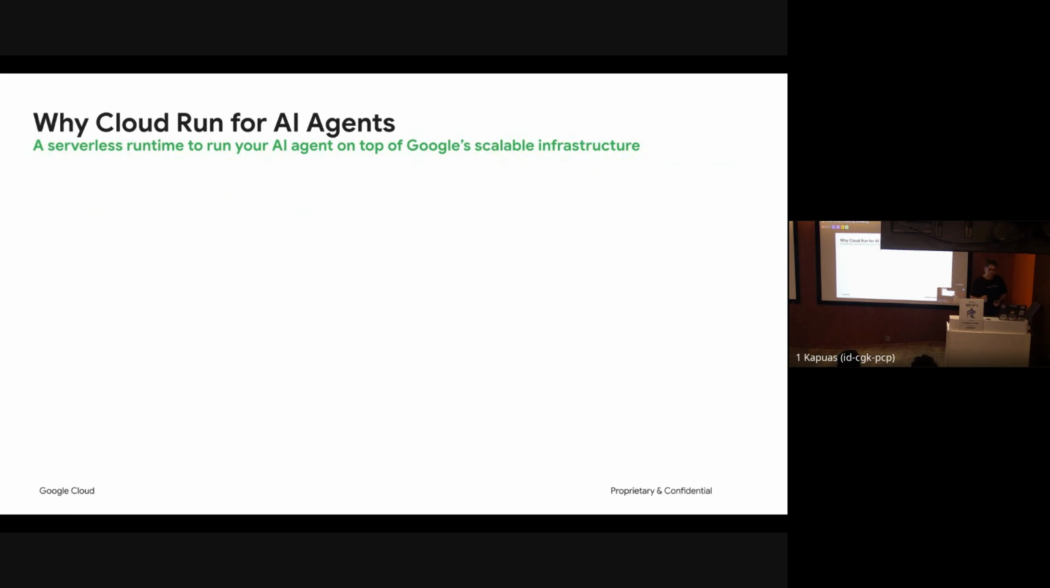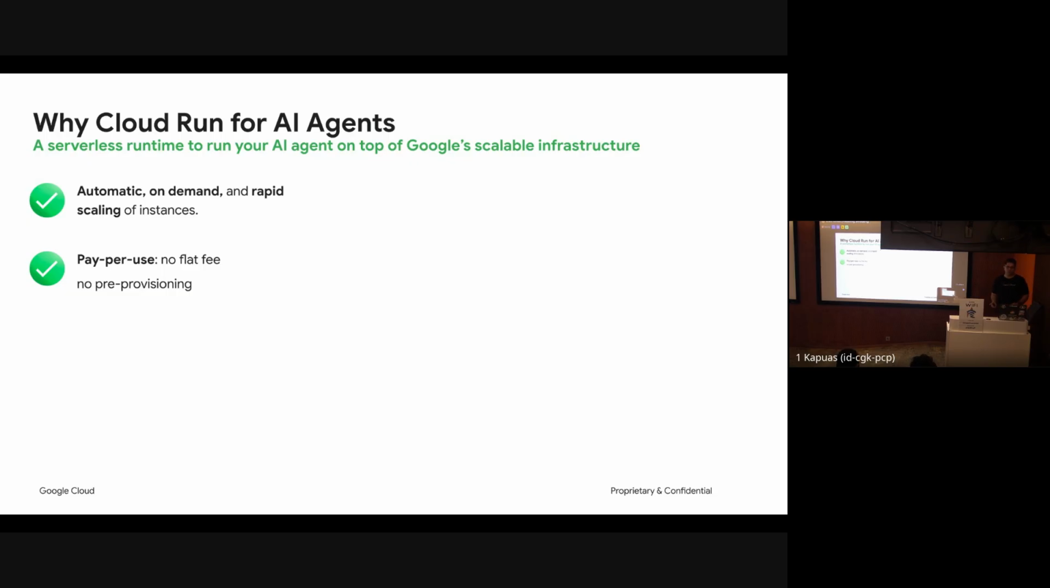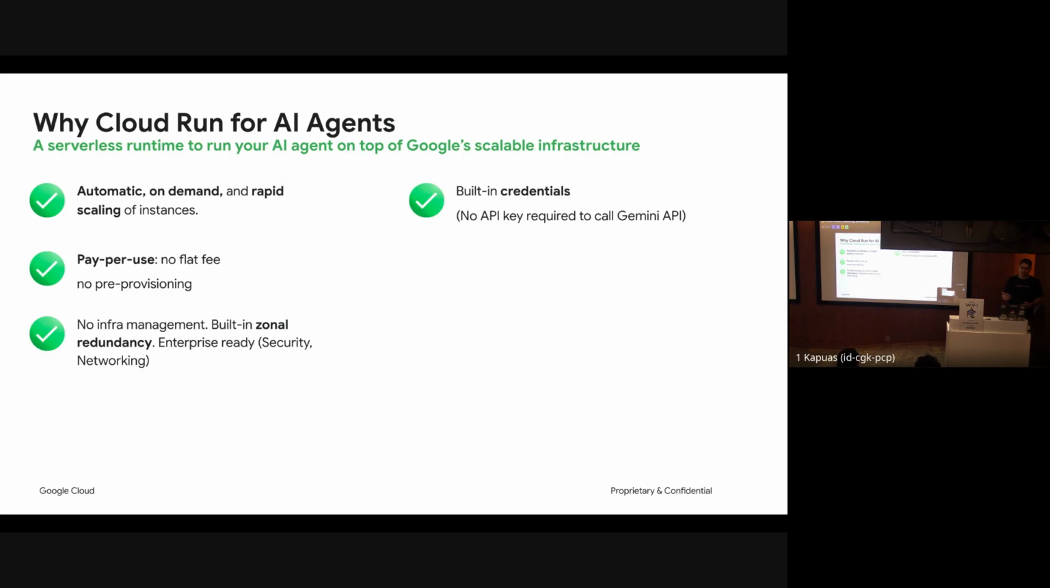For AI agents specifically, Cloud Run is ideal because it solves all of the big problems. Remember those questions that we asked at the start for app developers and platform builders? Well, Cloud Run scales from 0 to thousands of instances, so you only pay for what you use. And that's really important because, especially for AI, your costs can be quite unpredictable. You don't have to worry about infrastructure. It's enterprise ready and highly available. And it's designed to make your life as a developer easier because it has built-in credentials, so you don't have to manage API keys to call Google APIs like the Gemini API.